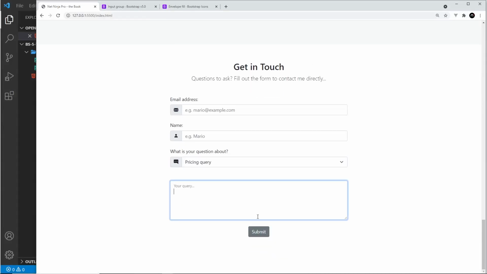Awesome. So there we go, my friends. That's forms. Again, there's loads more we can do with them, so definitely check out the docs. Next up, I'm going to show you how we can create tooltips.